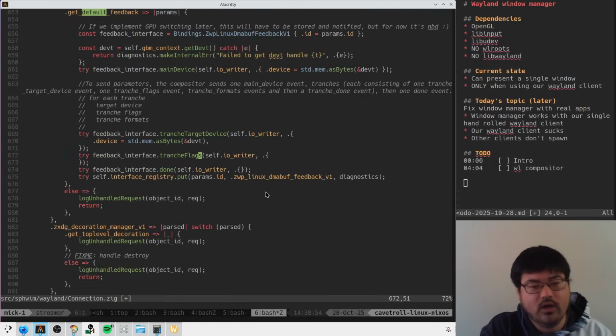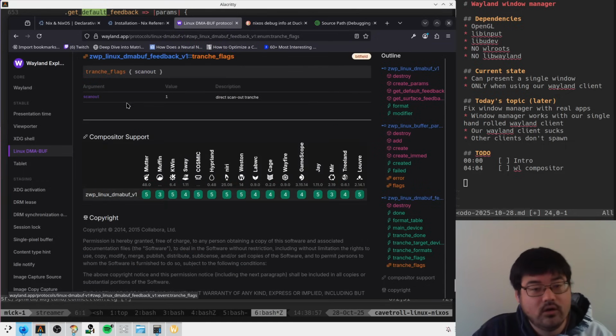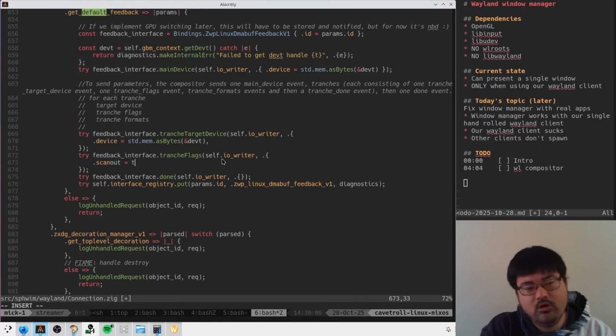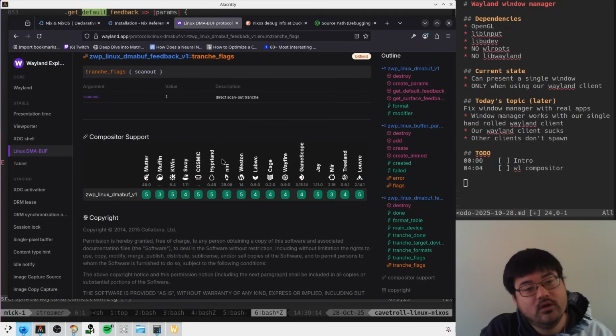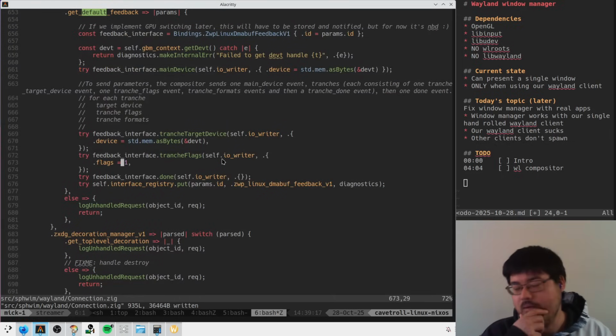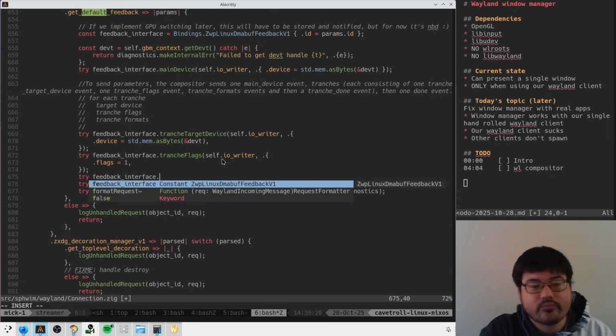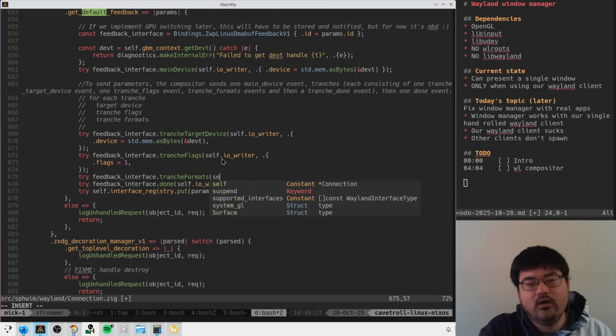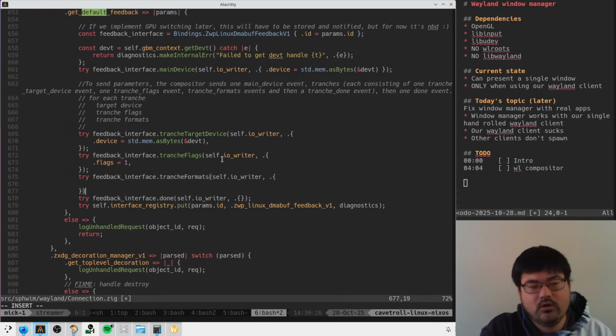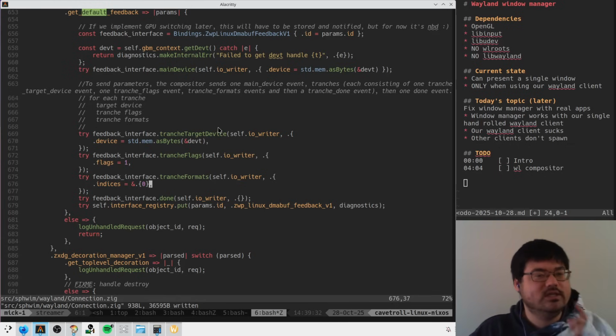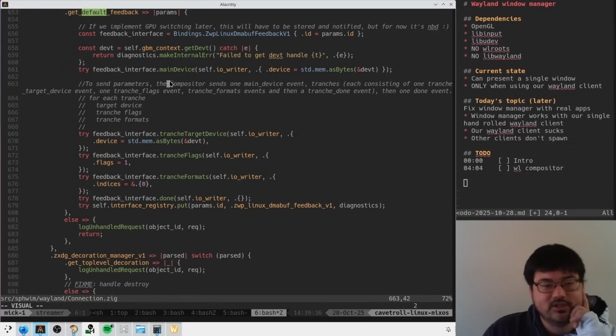I guess these are like scan out. Direct scan out. This is probably true, right? I think this is probably true. But actually flags is like this, I guess. Probably. Okay, and then here, I guess indices is 1, 0, the first index. And now we just need to send out the actual mmapped thing, right? So that probably has to happen first.